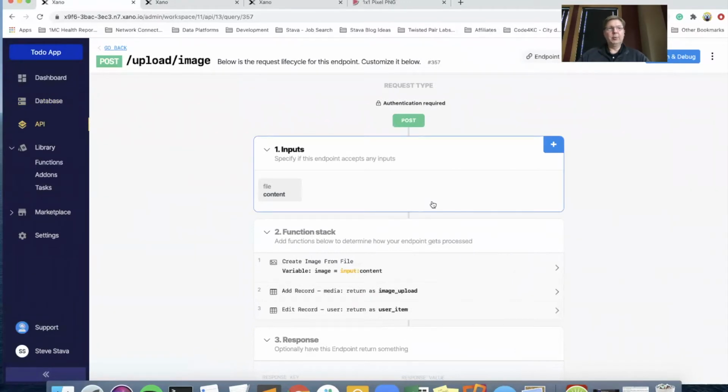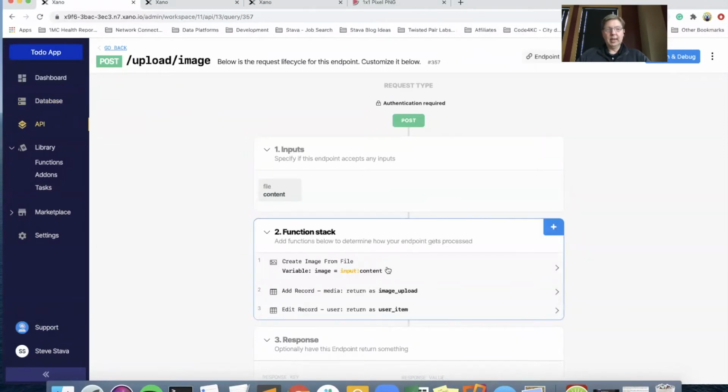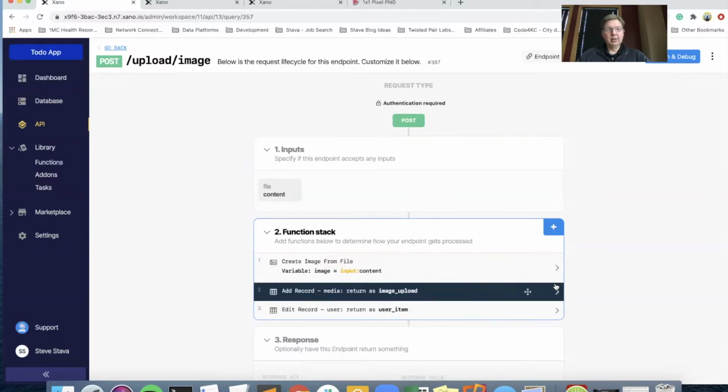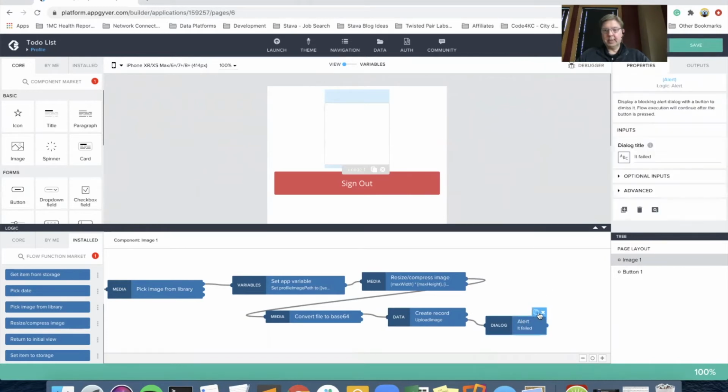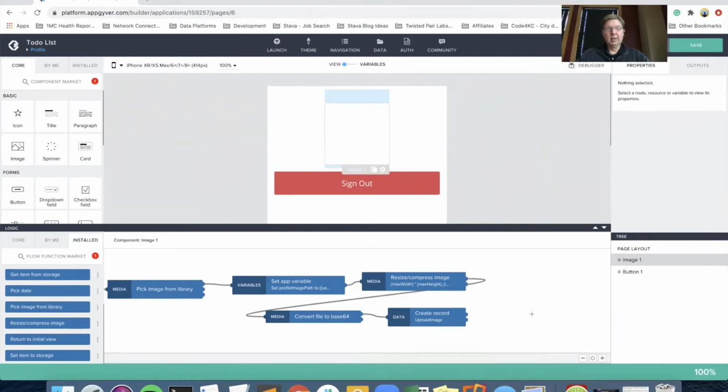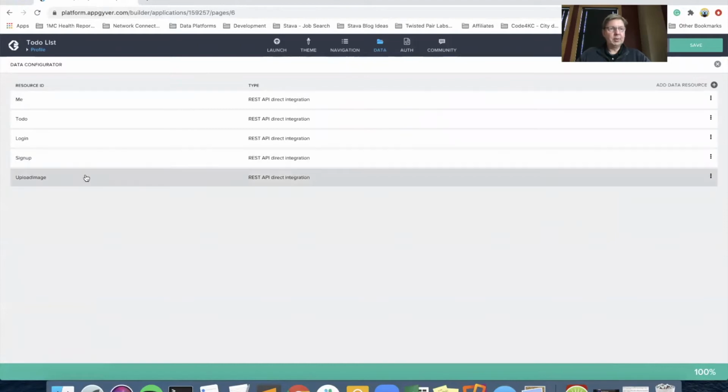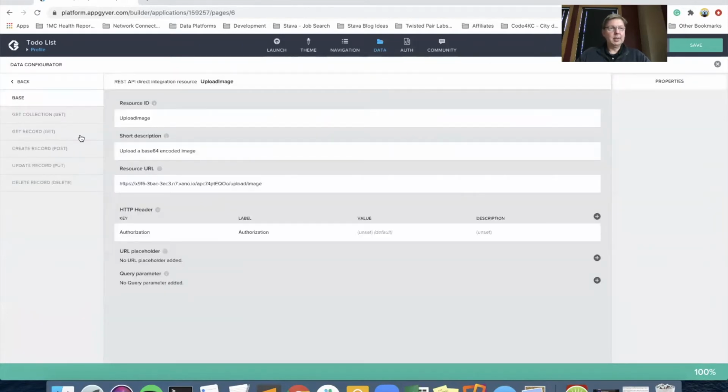Okay, so at this point, we have compressed the image, we've associated it to a new reference in the user table, and we're now passing that information back to AppGyver. So what we should do is a little bit of cleanup in here. Now that we're going to get that information back, I'm going to get rid of my alerts because those aren't going to be necessary. And I'm going to go into the data resources because we have changed the API in Xano. This upload image API, we changed the output from it.